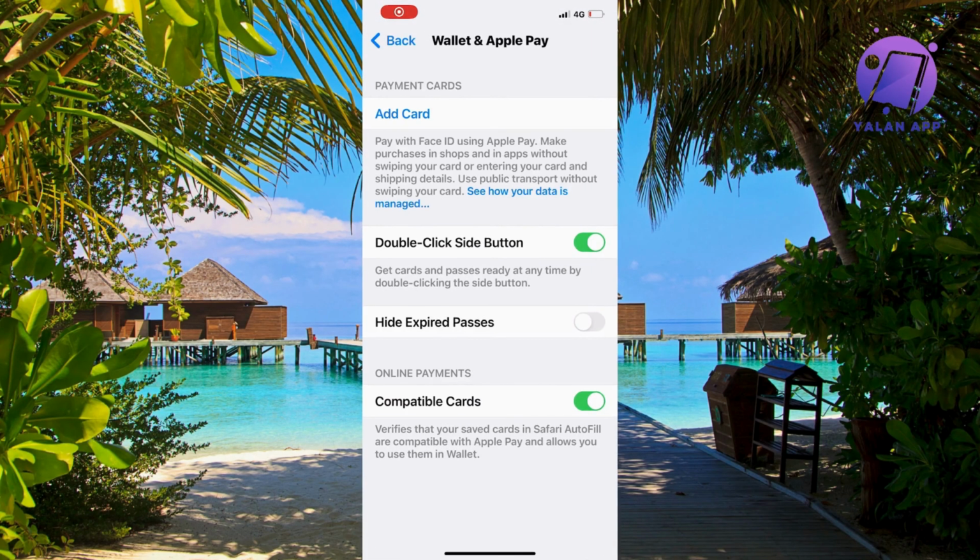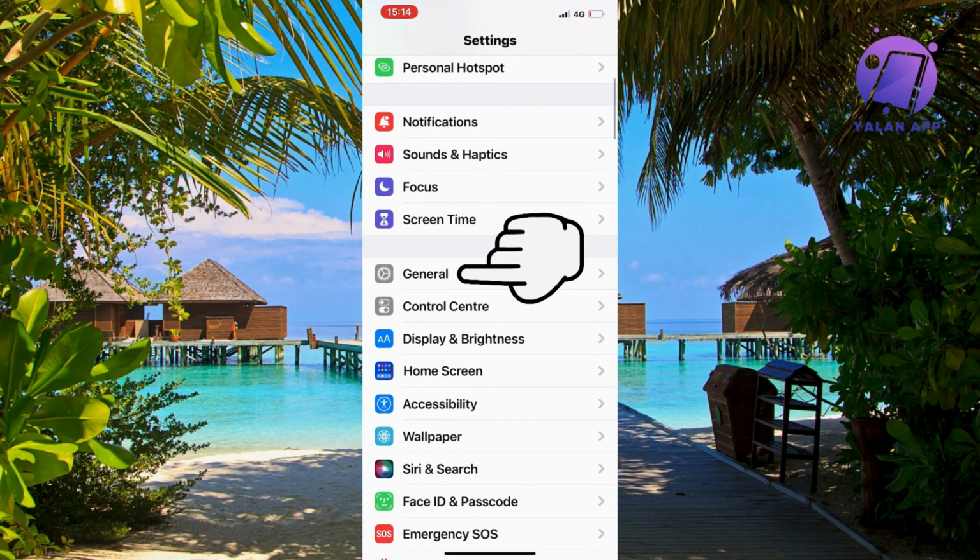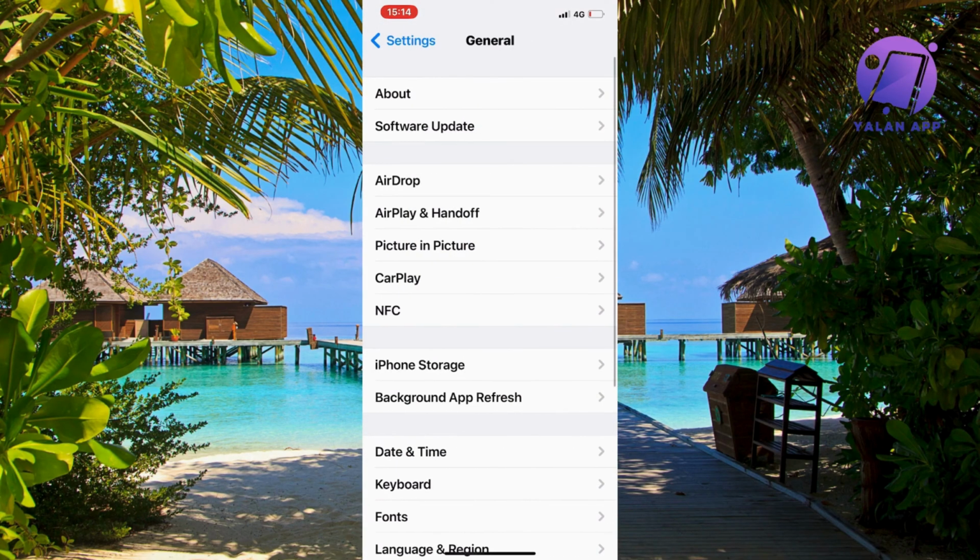So open up your settings app, and now you should be taken to this page right here, as you can see. And now what you're going to do on this page is to just simply scroll down a little bit until you can see where it says general. So click on general in here, and it should now take you to this page.